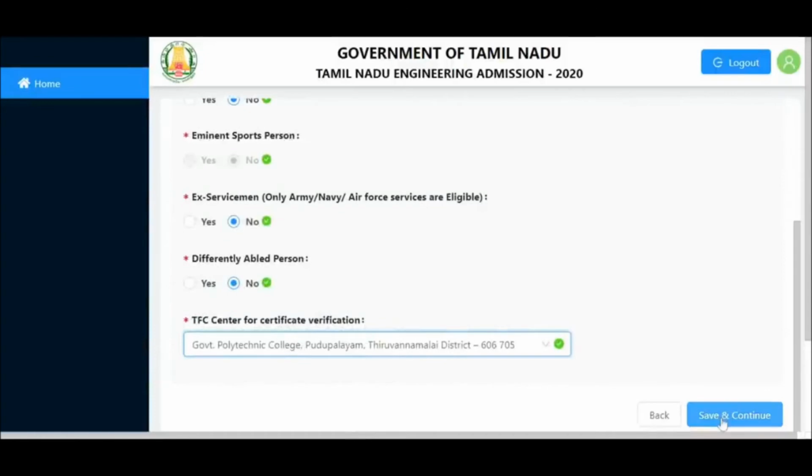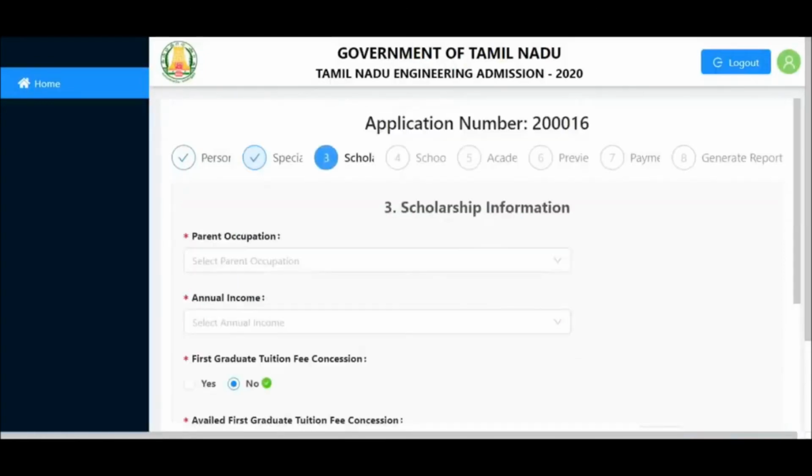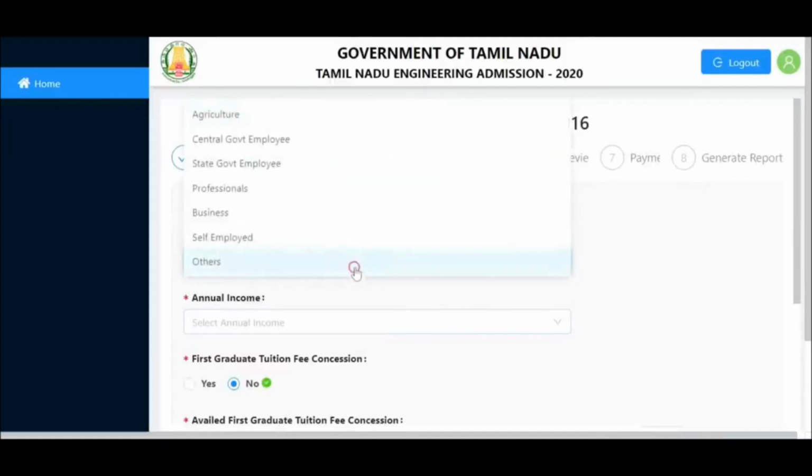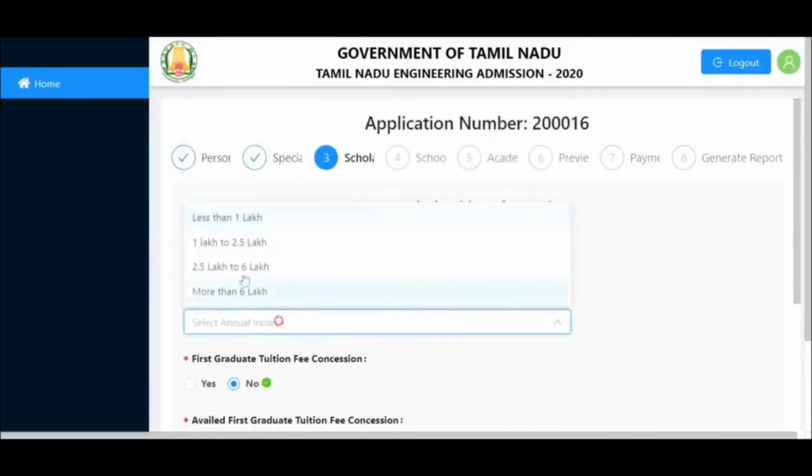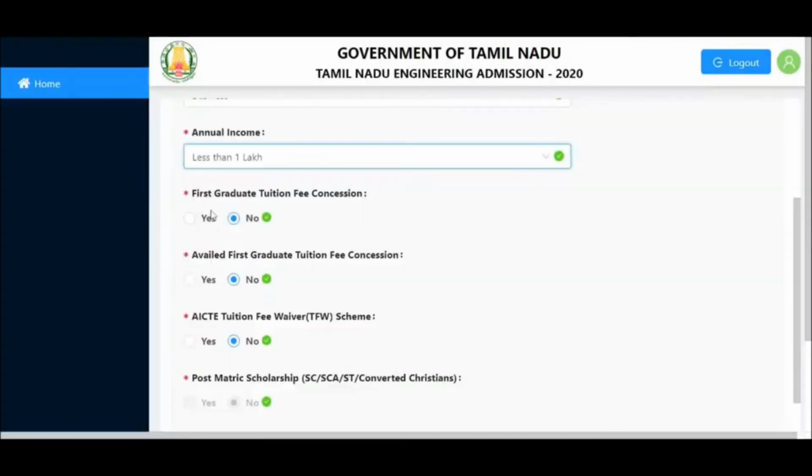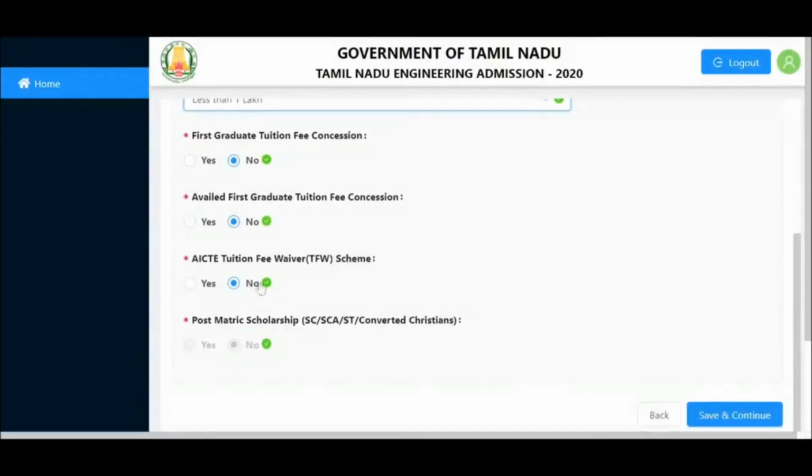Save and continue. After clicking save and continue, next is scholarship information. So what is your parent's occupation, annual income, whether you are a first graduate, that is, you are the first one to go to college, or any of your siblings have already applied as first graduate, so that is the next field. And then AICTE tuition fee waiver, you can check in the guidelines whether you are eligible for that or not. And then post-matric scholarship, this also you can check in the guidelines whether you are eligible or not, and then press save and continue.